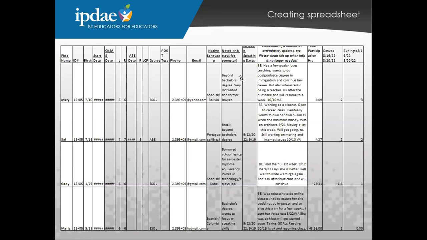And so this really allows a team of individuals to see our students' information all at one time, but also identify those that need additional support. Here, if you're looking at perhaps Gabby on this list, we see under the notes that after the hurricane, she was doing okay and was going to continue. But the student right above it, Sal, after the hurricane he had some difficulties, was working on moving, and had internet issues. So that really gives us an opportunity to see how we can better support and assist them, and what other resources we need to follow up with.